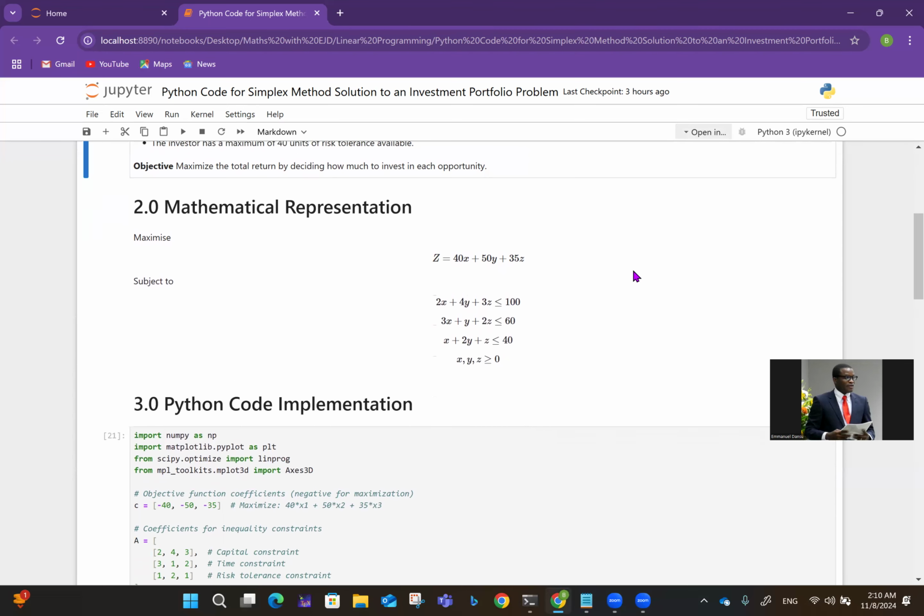This is the mathematical representation like we had previously. So maximize z equals 40x plus 50y plus 35z, subject to 2x plus 4y plus 3z is less than or equal to 100, 3x plus y plus 2z is less than or equal to 60, and x plus 2y plus z is less than or equal to 40. And you have the non-negative constraints of x, y, z being greater than or equal to 0.